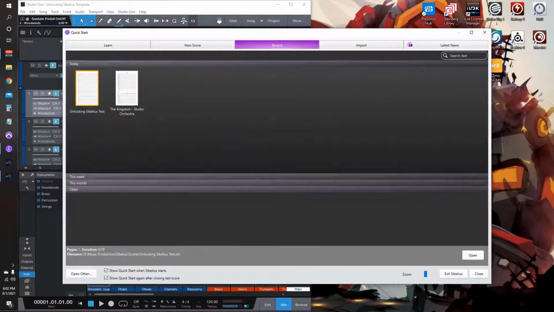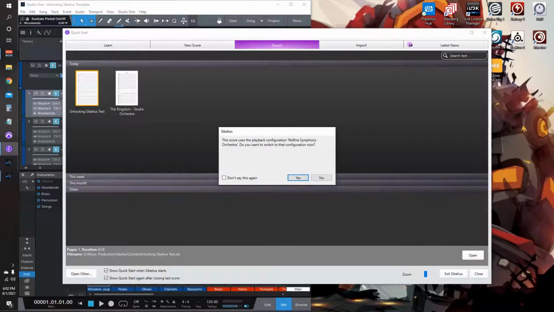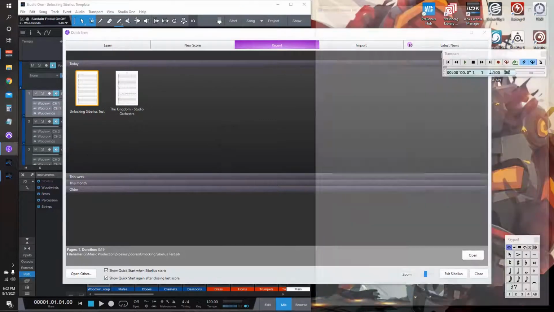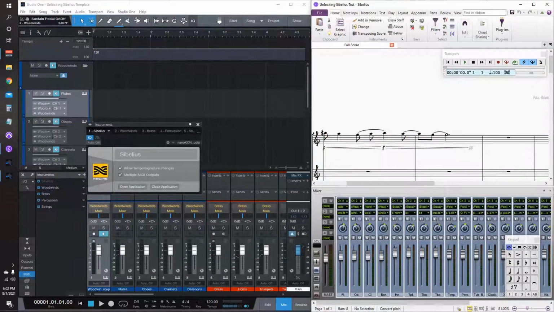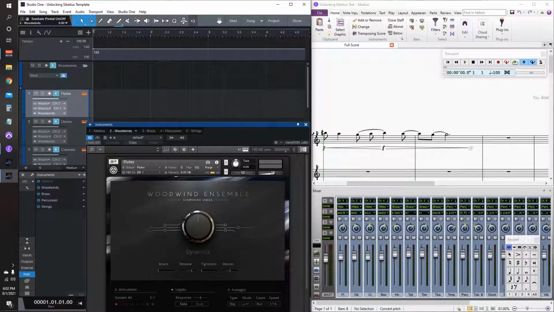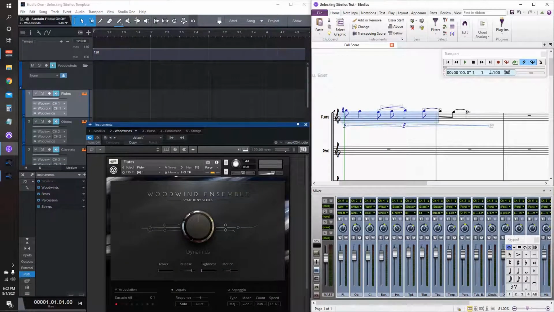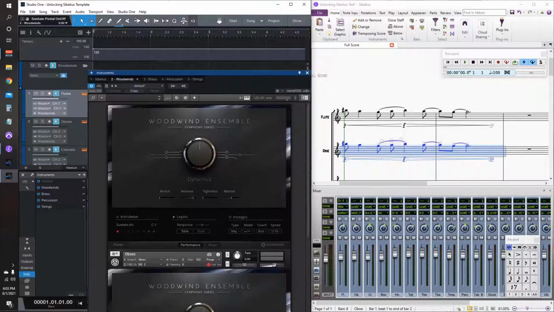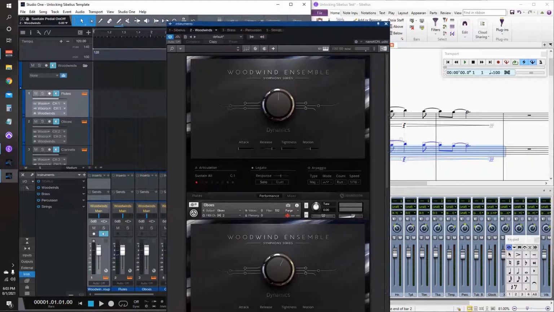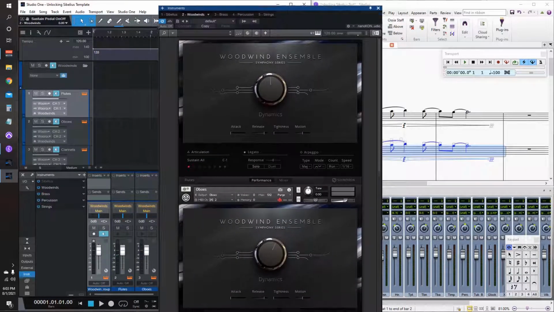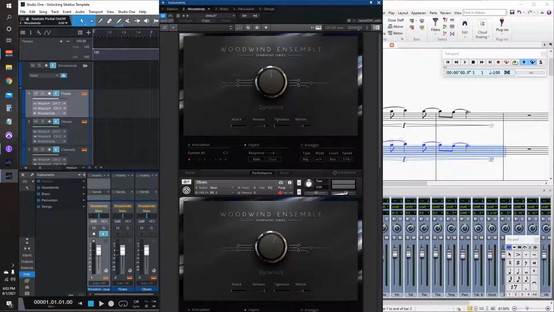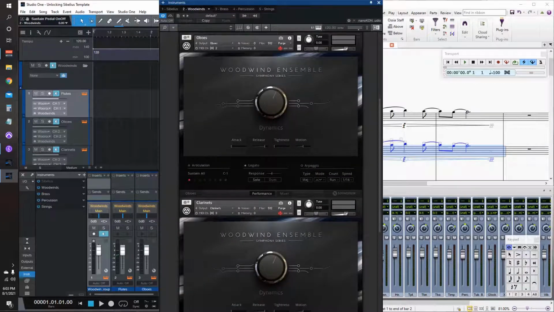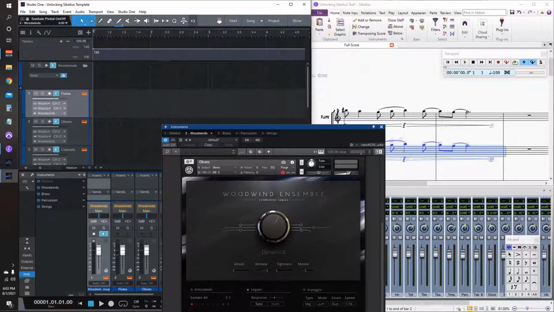Let's go to reset, the test. You see, boom. Yes, we want to switch back to that configuration. So let's try it again. Let's see. I don't want to embarrass myself again, so I'm going to do it for the oboes. Yeah, just like that.